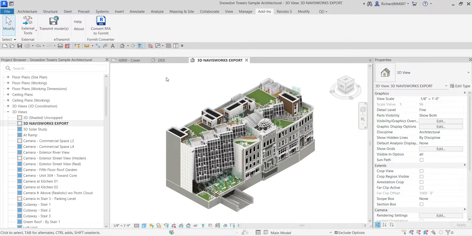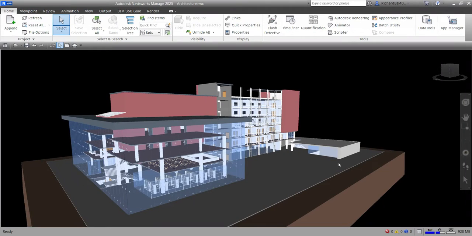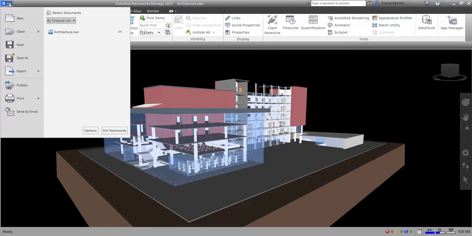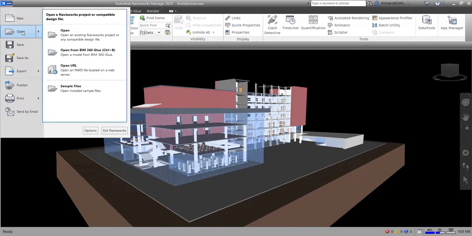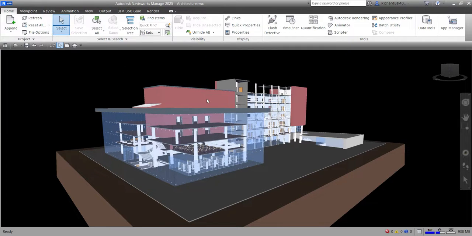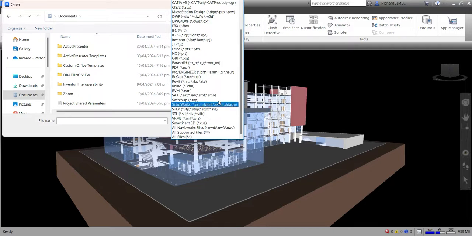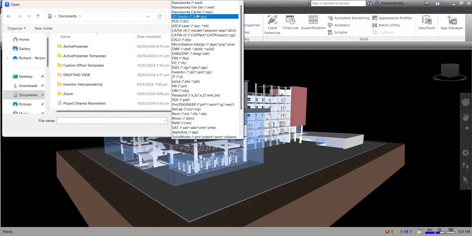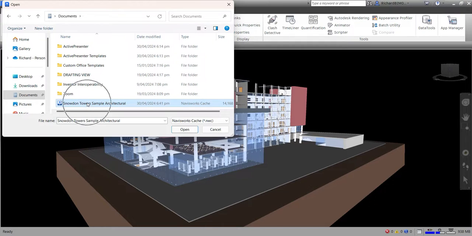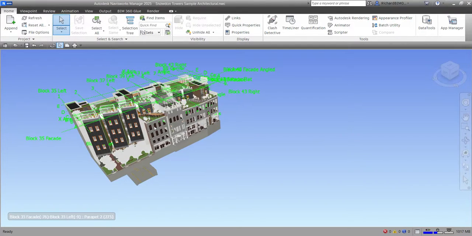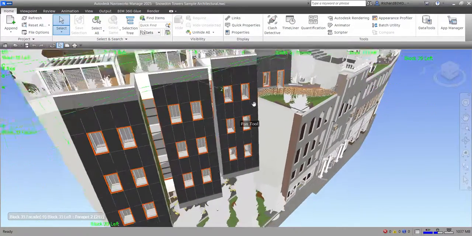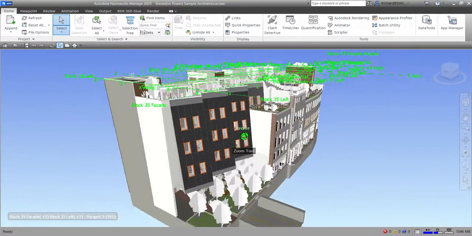Let us now go to Navisworks. Let me open my Navisworks. This is my Navisworks, so I'm just gonna close this one, I don't need this. I'm just going to open an existing Navisworks project or any compatible design. NWC obviously is a compatible design file, so let's open up that one. I'll go to Documents, this is where I saved it. Let me just change the All Files here to NWC cache. Just select that one and then open. And voila, there you go. This is now my model.